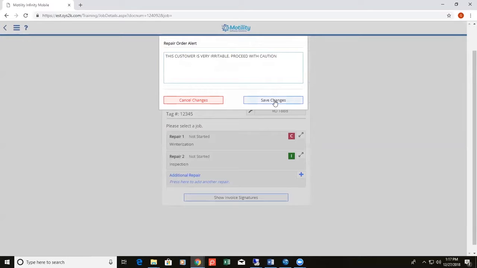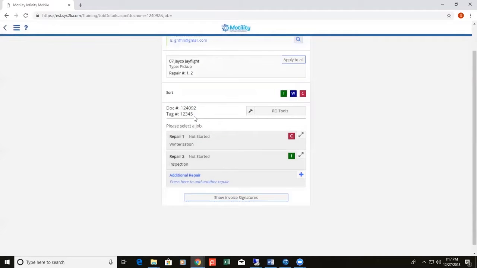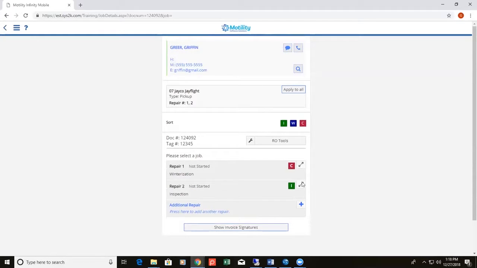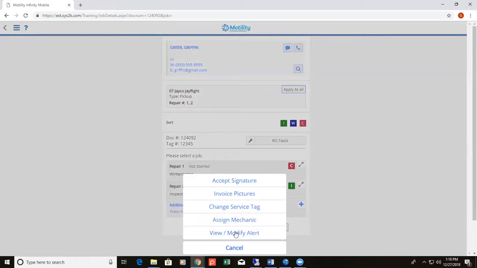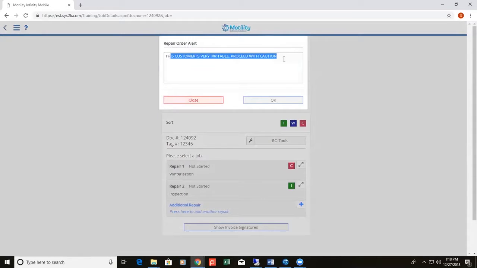What an alert does now is, let's go ahead and save this. And I'm going to grab my document number here. I'm just going to write it down so I've got it. It's 124092. Not that I couldn't find it by just my stock number or my customer last name, but just to make it easy. Now, I'm going to go ahead and get out of this work order, because we put our alert on there and we left it. And you can see that by going back to RO Tools and viewing it.